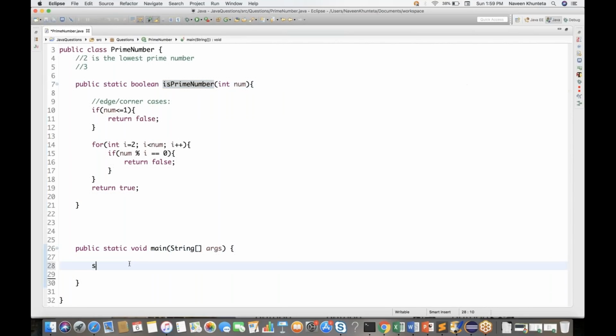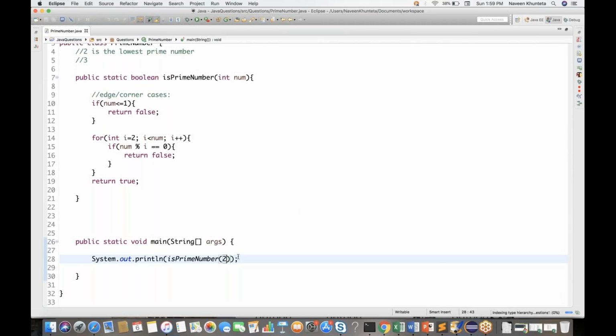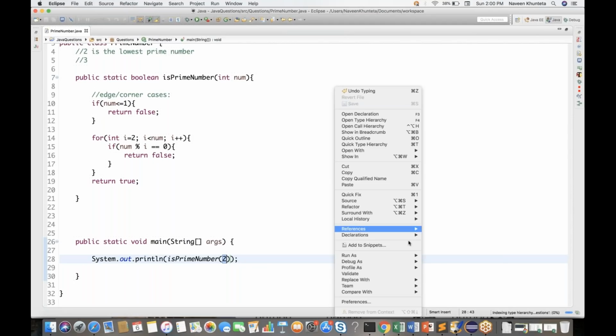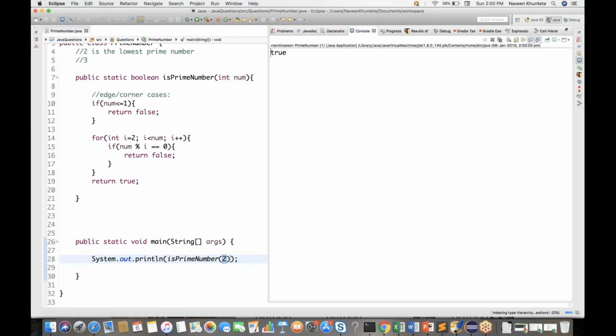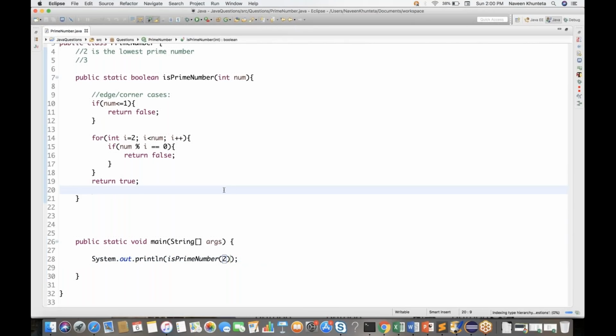So I'll do one thing. I'll write System.out.println and call this method isPrimeNumber, and then pass the number. Let's see, I'll start with 2. Let's see if 2 is working or not. If 2 is a prime number or not, I'll pass 2 and then run this program, and let's see. See, 2 is true. It means 2 is a prime number.